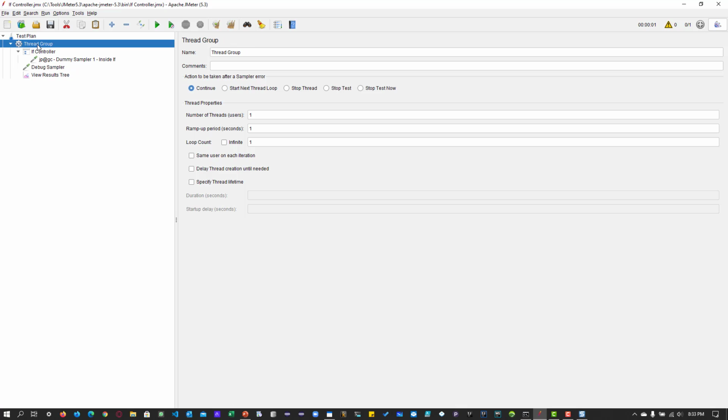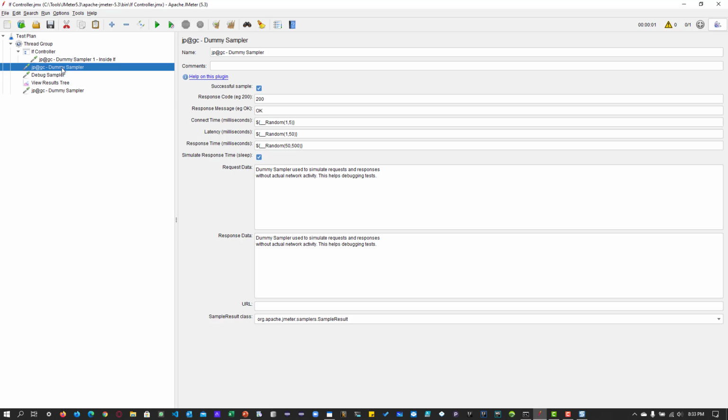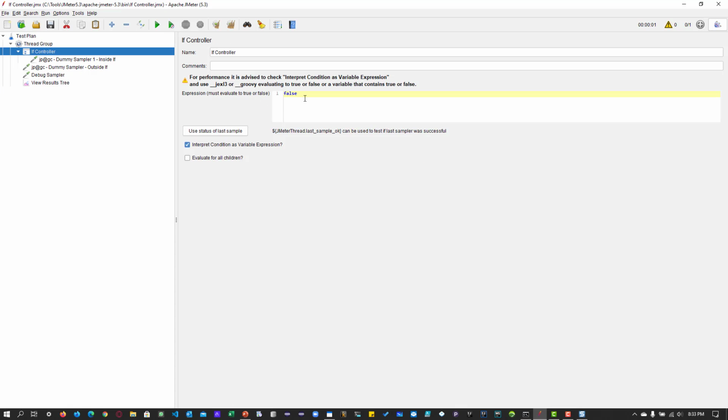Okay, so just to validate, let us add a dummy sampler here, and we can say outside if, and let us clear this and run this. So now it will execute only outside if, because this condition is false. Okay, this is a very simple example by making use of the variable or just typing the true or false value.